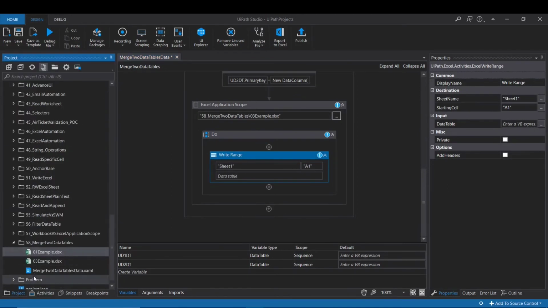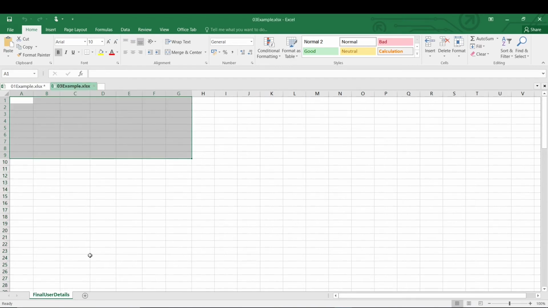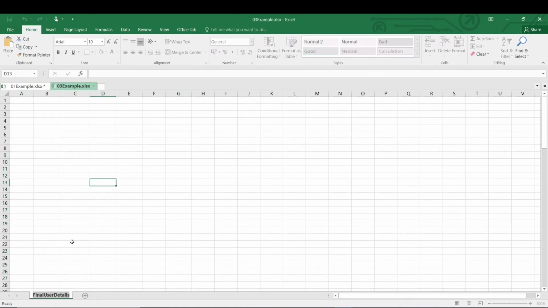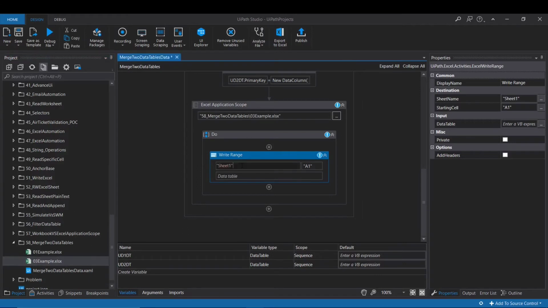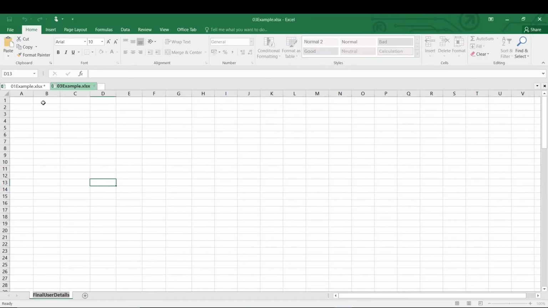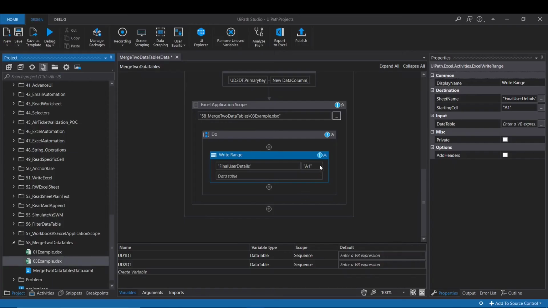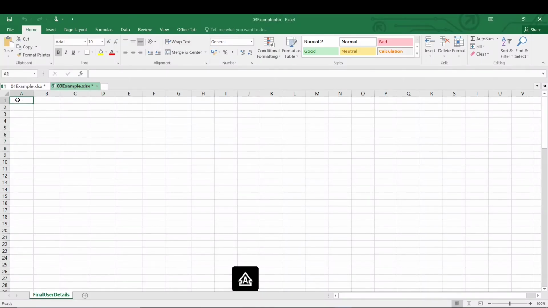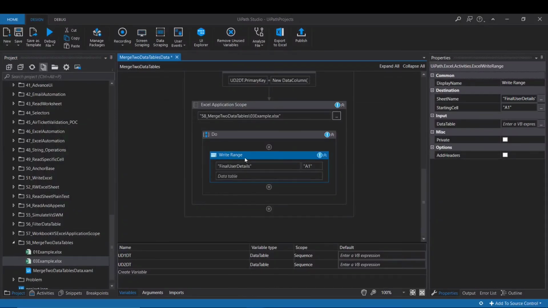Let me open this sheet. See here, in this file, the sheet name is final view detail. So I'll copy the name and paste it over here. We'll provide the sheet name here, paste, and what is this cell address? Here you can see starting cell. It means from where the data should start writing. If we put here V2, the data will start writing from there. If we put here C5, then it will start writing from there. So it works something like this. I will not change it because my requirement is to write from here only. So I'll keep it as it is.